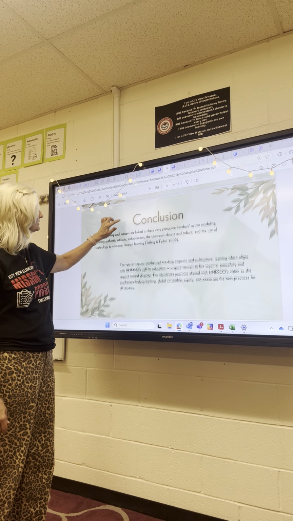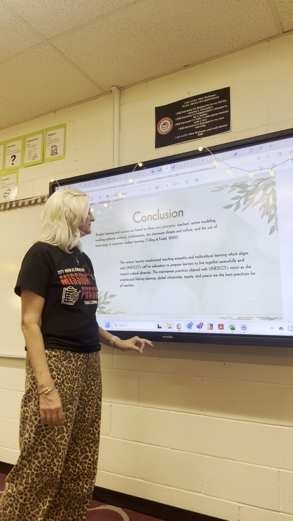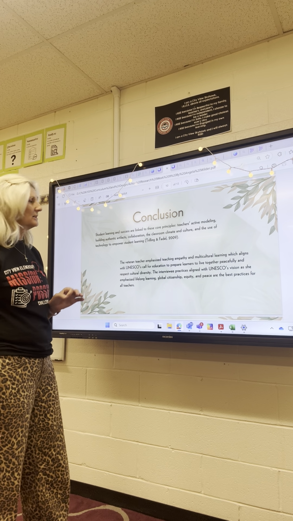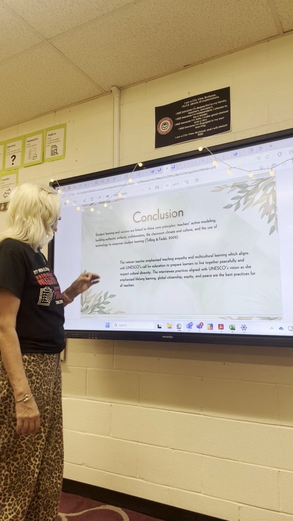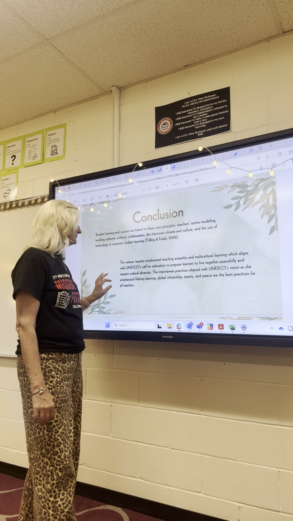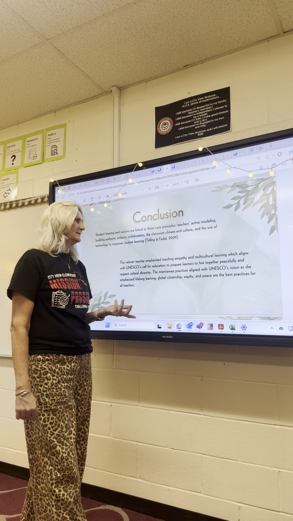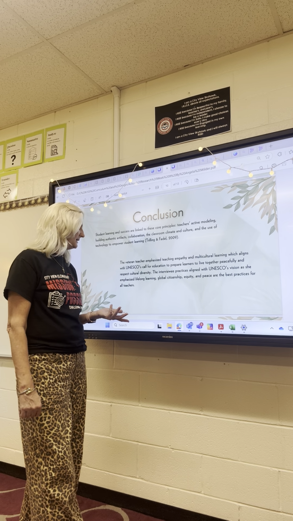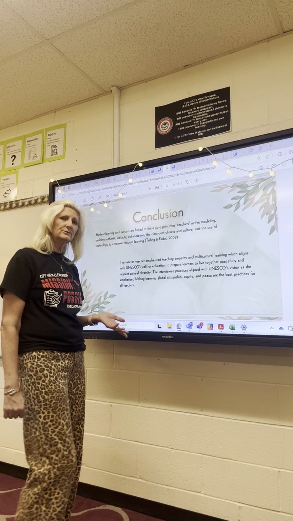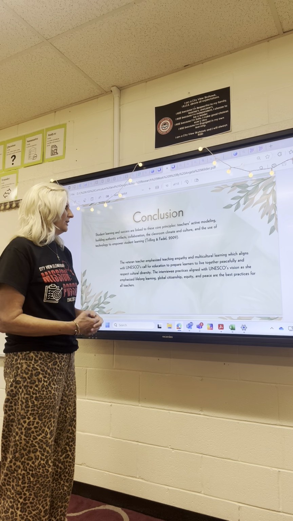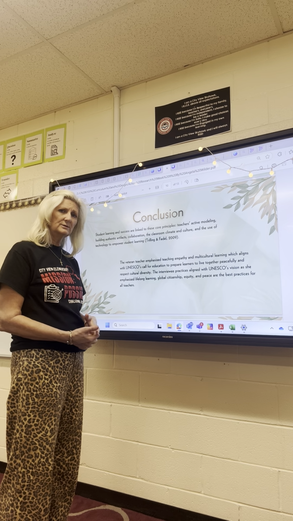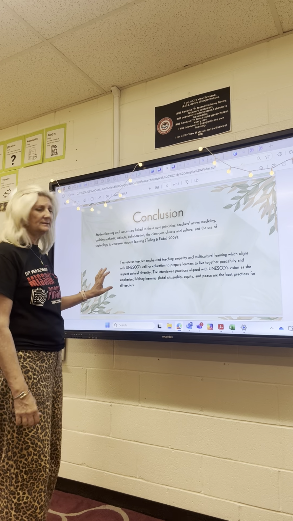In conclusion, student learning and success are linked to these core principles: teachers actively modeling, building authentic artifacts, collaboration, classroom climate and culture, and the use of technology to empower student learning, Trilling and Fadel, 2009. The veteran teacher emphasized empathy and multicultural learning, which aligns with UNESCO's call for all teachers to prepare learners to live together peacefully and to respect cultural diversity. Her practices aligned with UNESCO's vision as she emphasized lifelong learning, global citizenship, equity, and peace, which is best practice for all teachers.